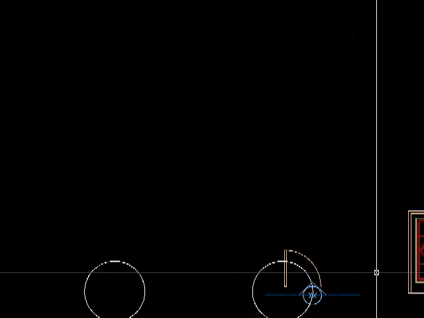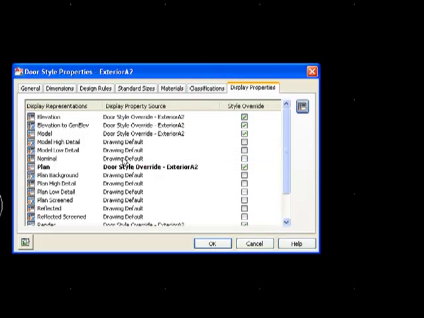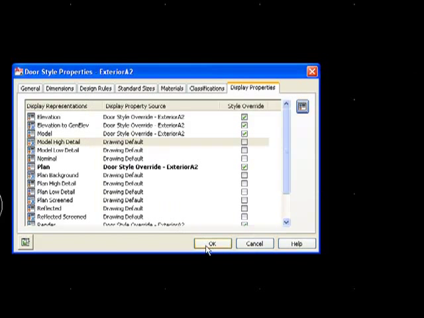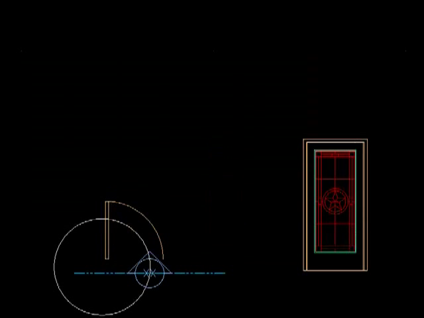That pretty much wraps up creating a new door style. Of course, you will want to go through and inspect all of your display representations. Make sure that anywhere that you used to have the door type A block in the other tab, you would want to change it to the new block. Other than that, you should be good to go.